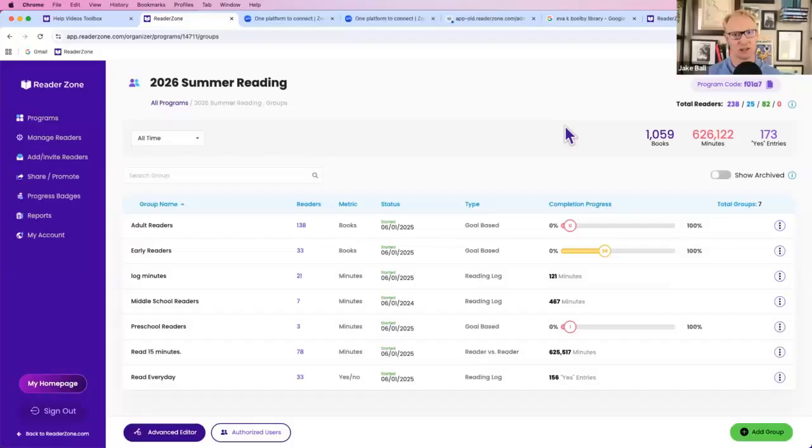It takes the stress out of the sign-up process and gives your patrons time to understand what the program is all about. If they join a group that starts in the future, on the mobile app it tells the patron the date the program begins and invites them to come back and participate on that date. So as soon as you're ready, get your programs out and allow folks to start signing up.